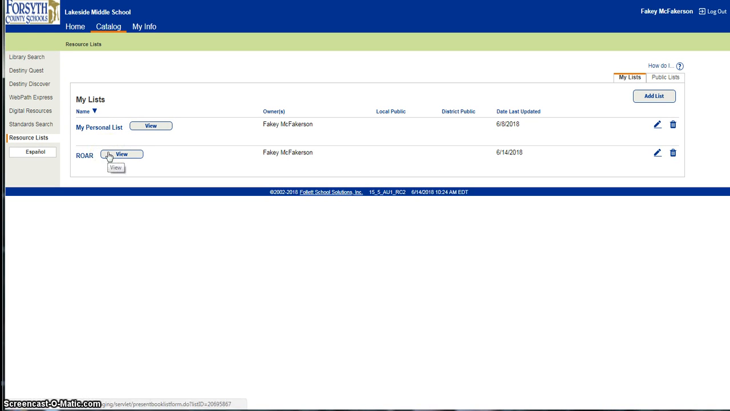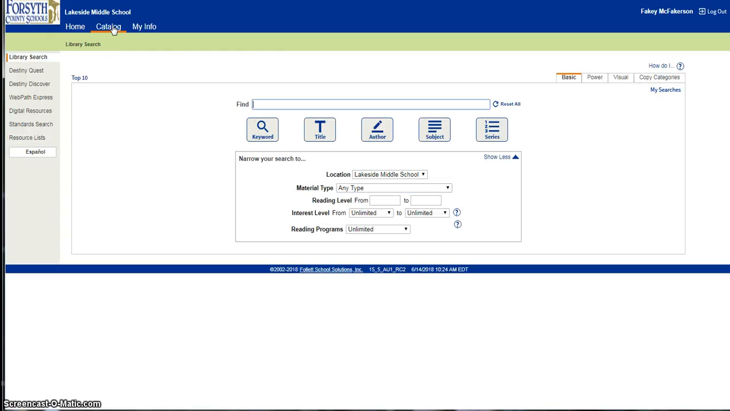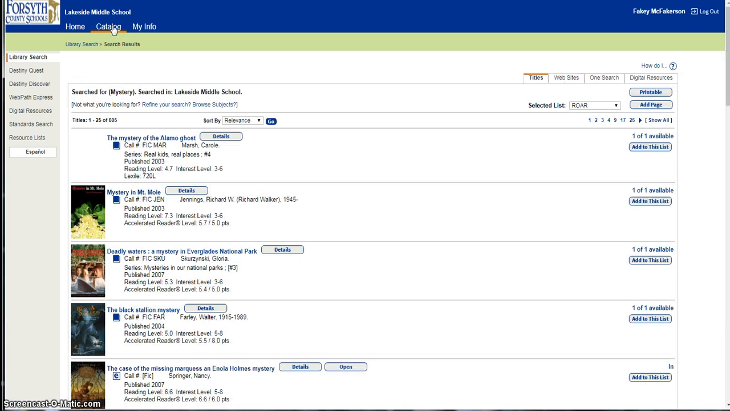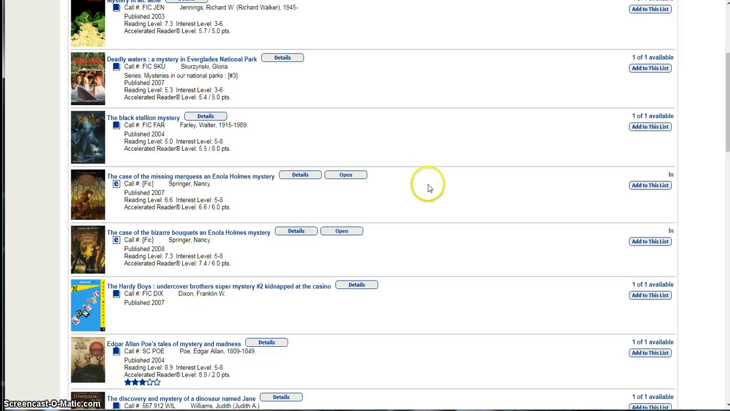Alright, so now it's time to start finding some books that you think sound interesting that you might want to read. So here we go to the catalog, and I happen to like mysteries, so I'm going to type in mystery, and when I do that, we have 605 books that are considered mysteries, and even though we shouldn't judge a book by its cover, oftentimes we do.